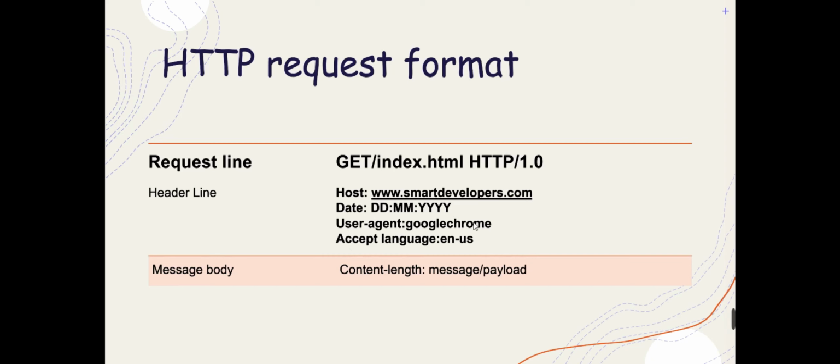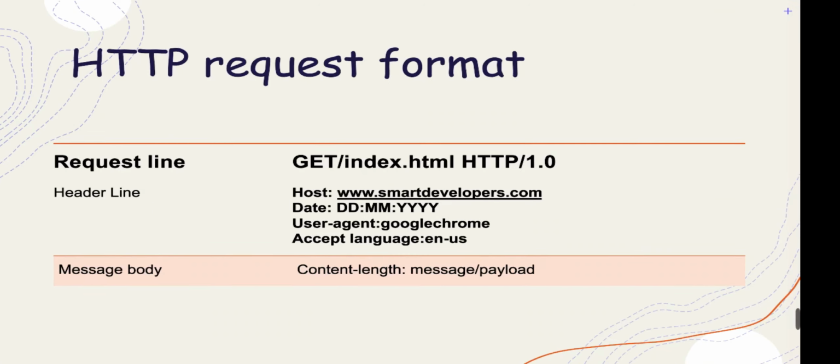and some details. And coming to the message body, there will be a content length. Content length means there will be a request and response header line. Content length is the payload and message. Whatever information you are sending to the web server will be a message or a payload. Payload means the actual message sent to the web server. Request payload and response payload will be there.